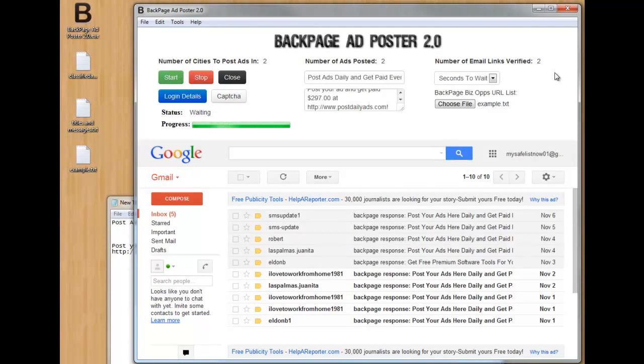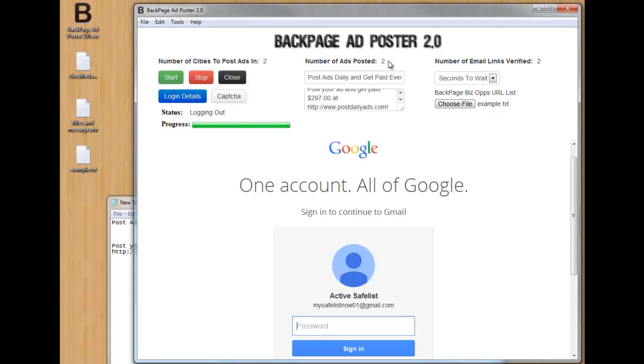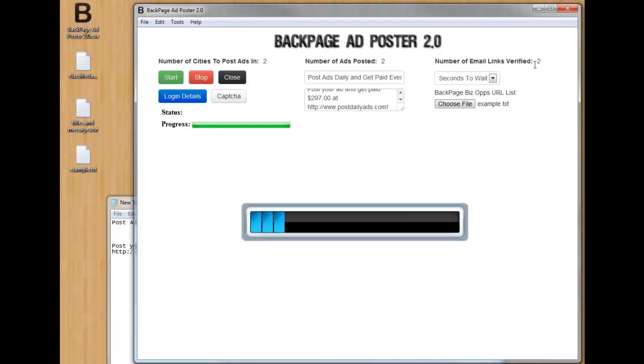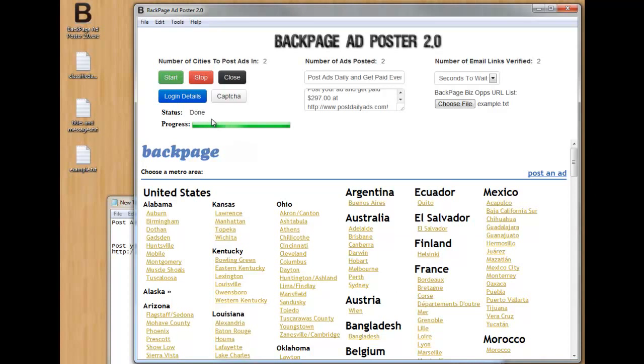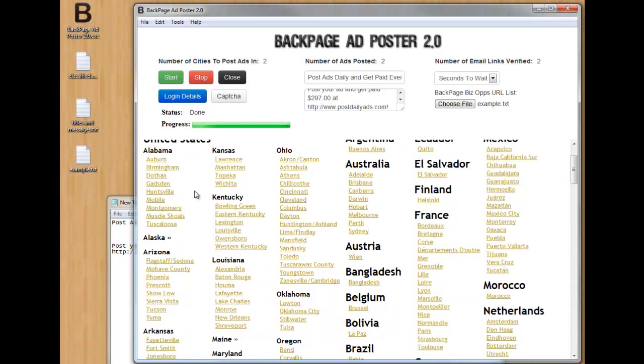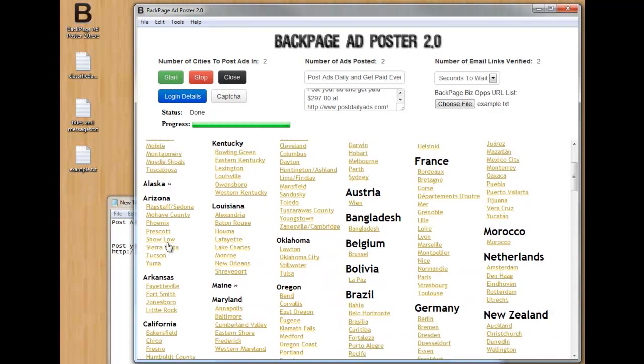So as you can see across the board at the top, we had 2 cities that we wanted to post ads in. They were posted in 2 different cities, and then the emails were verified in 2 different cities. So let's see here. Phoenix and Anchorage. Okay, software is done. When you see this box at the end and you see the progress meter, that means it's done, and of course the status says it's done.